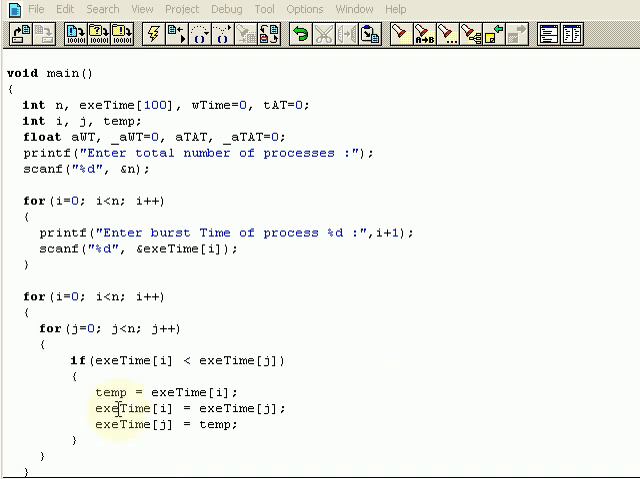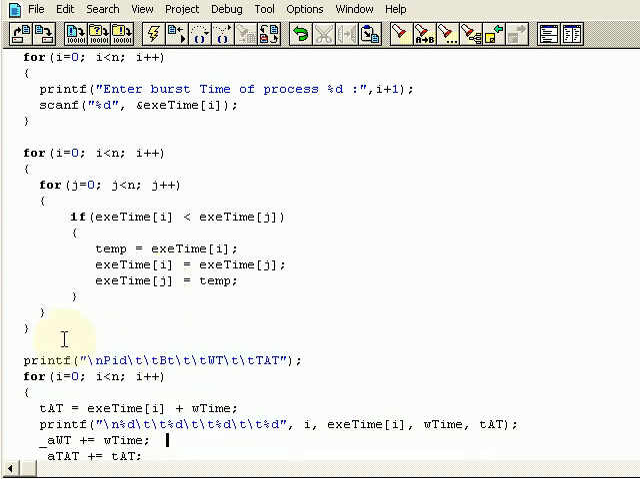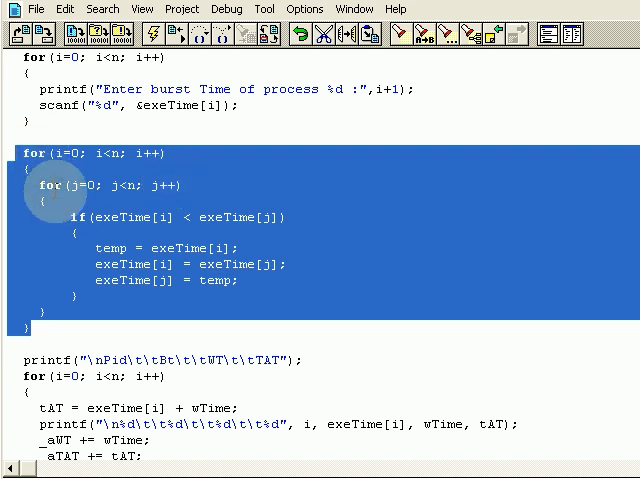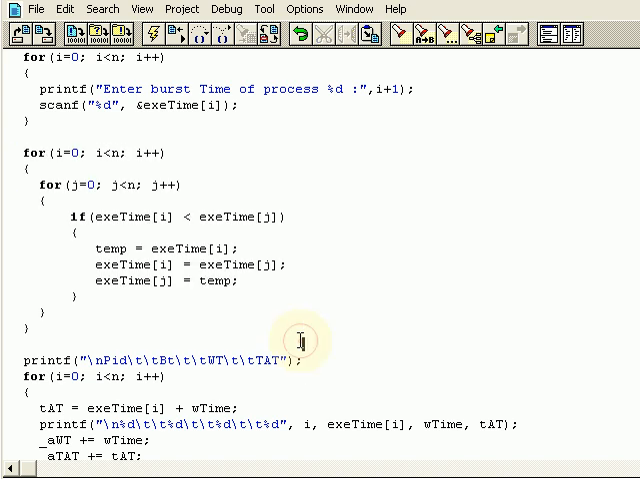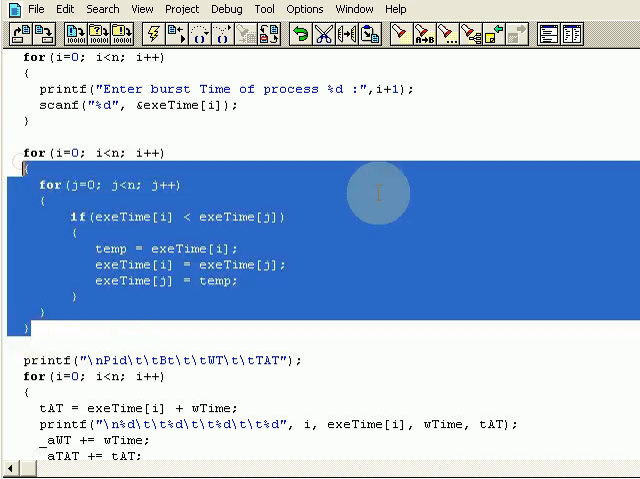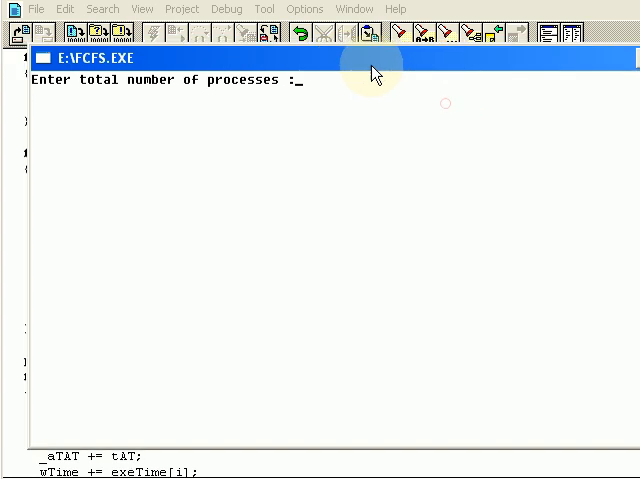So this is all you need to arrange our elements in ascending order. You need to add just these two for loops and one if condition. Using this, you can arrange the elements in your array in ascending or descending order. Here we are going to arrange them in ascending order. So I have written this swapping code. I think we are done, so let's try to execute our program.